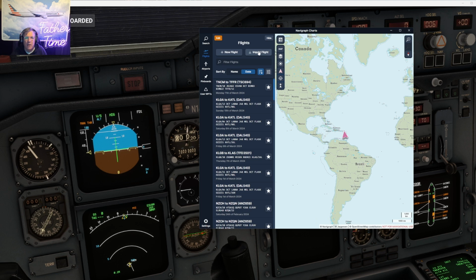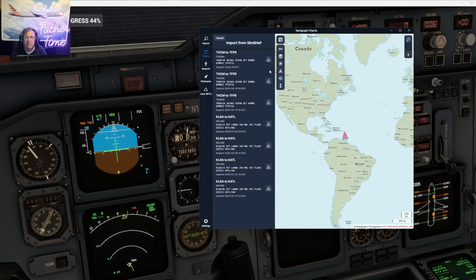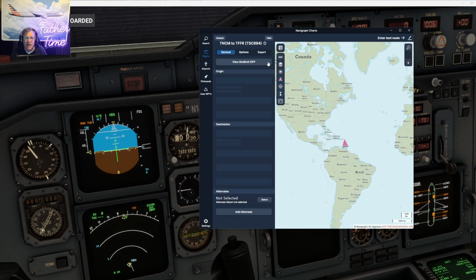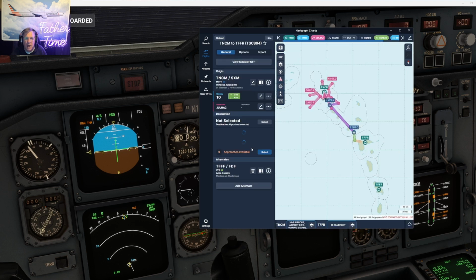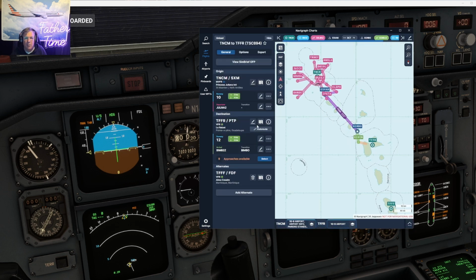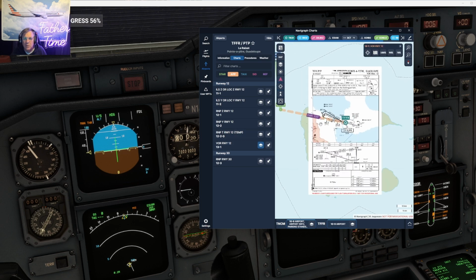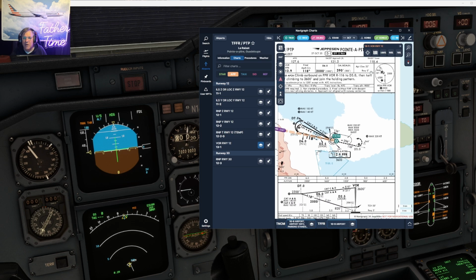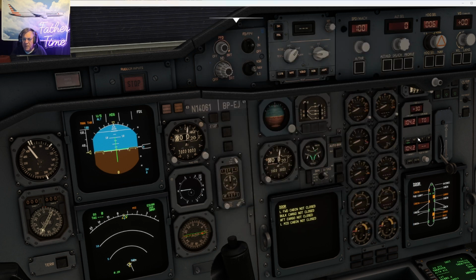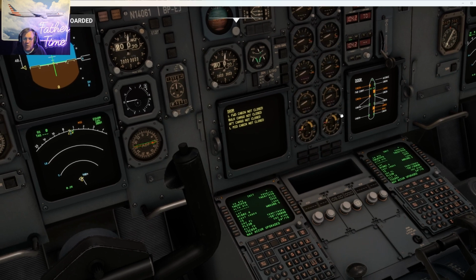Import flight. Sim brief. There it is from that download. Let's go to Guadalupe and see Pointe-de-Pitre rather. See what their elevation is, airport elevation. UR12. A lot of places to get it. That's 5 feet, so that's at 0 up here. That's good. TOGA, gear handles down.